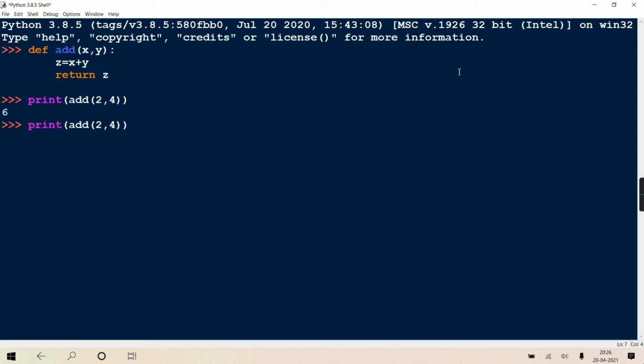Right? And that actuals can be anything. As I said, you can pass an expression, you can pass a variable. Suppose I'm having a, b as 5, 8, and while calling I'm passing a and b, or I'm passing a plus b and b by 2, that will also do, doesn't make a difference. Okay? So the concept is clear to you.